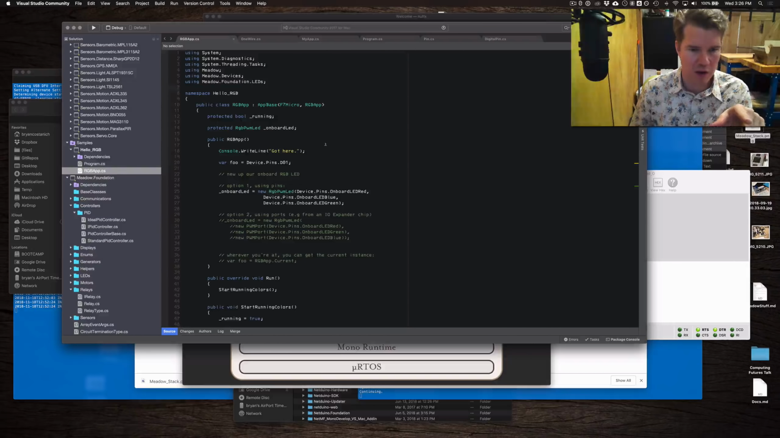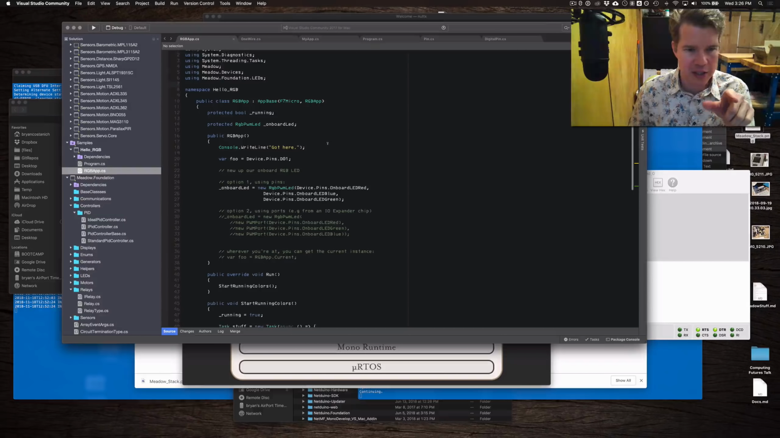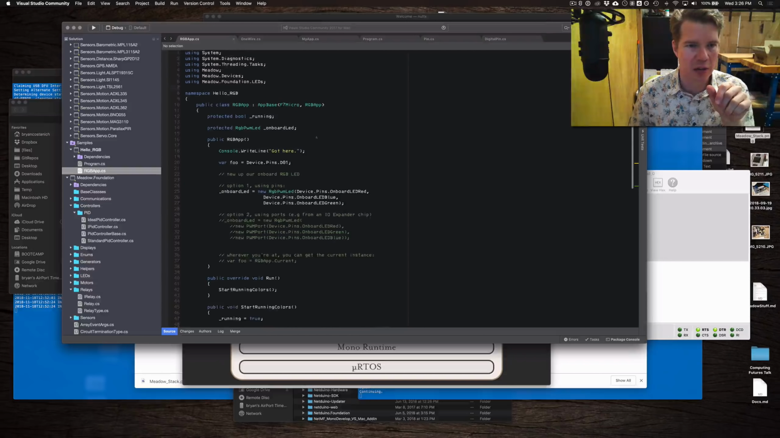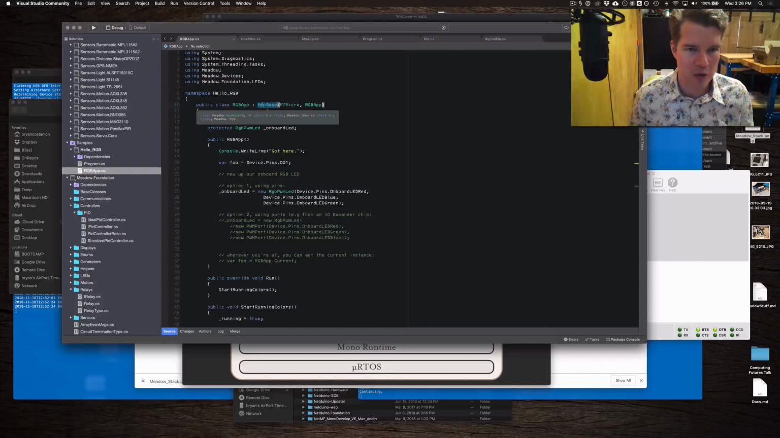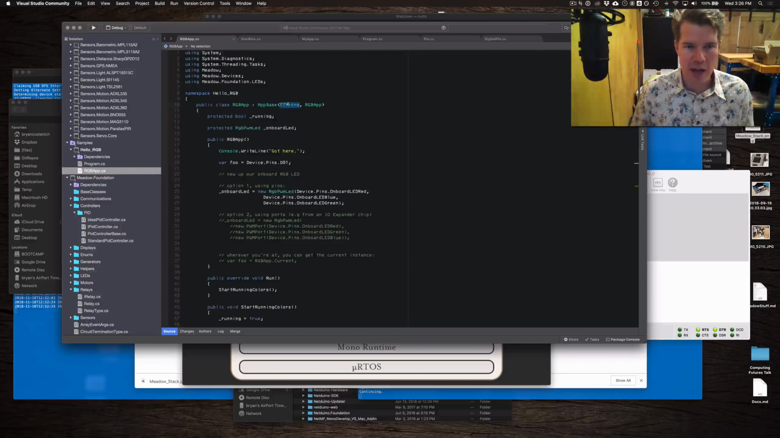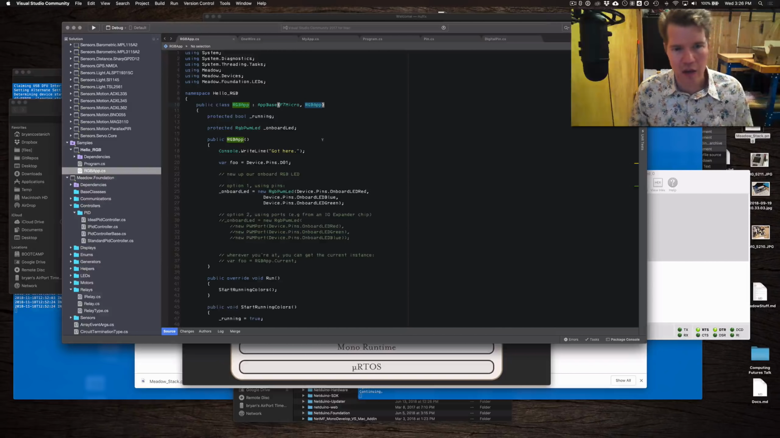That runs on our board, and you can see here what this API looks a little bit like. When you're creating a Meadow app, you create an app and you inherit from app base, and then you pass your device type. In this case, it's F7 Micro. This is how we will support a lot of different devices, and so we've thought about this from an API standpoint from the very beginning.